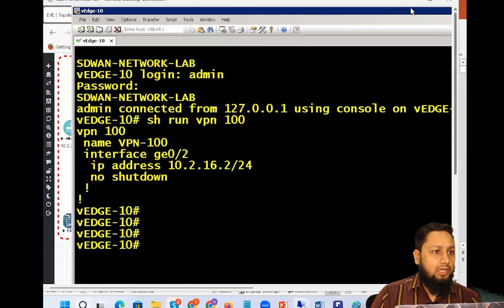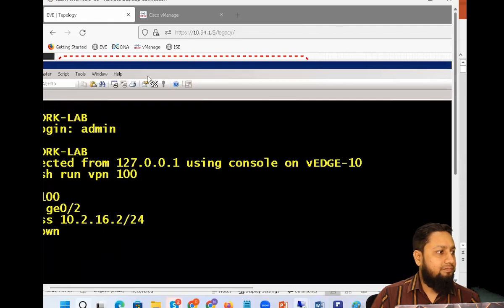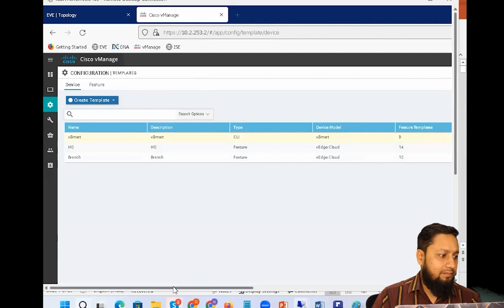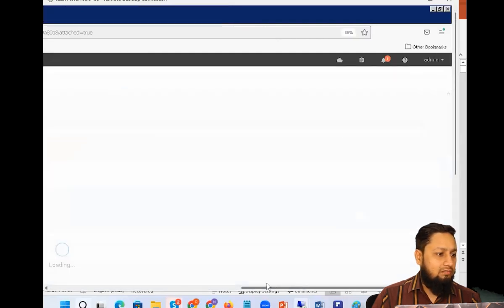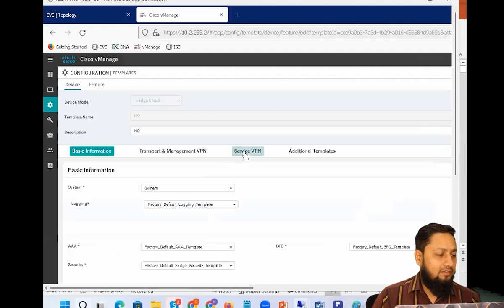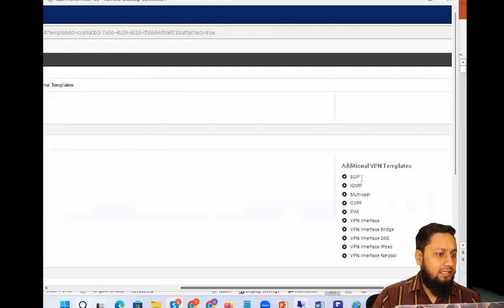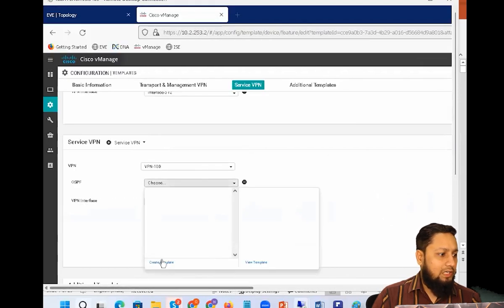Now, suppose I want to run OSPF, as I said, I will run OSPF for this VPN 100. So I can again go under templates. Either I can create the feature template, or I can go in the device template, go under service, and I can add an additional OSPF template over here. Okay, so I can create a template.